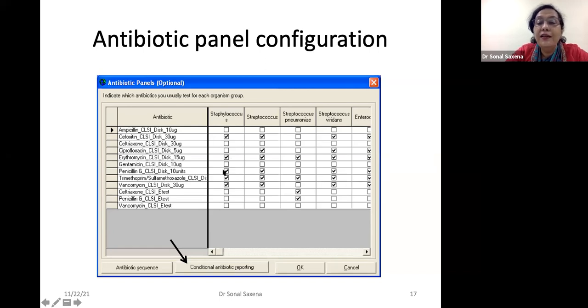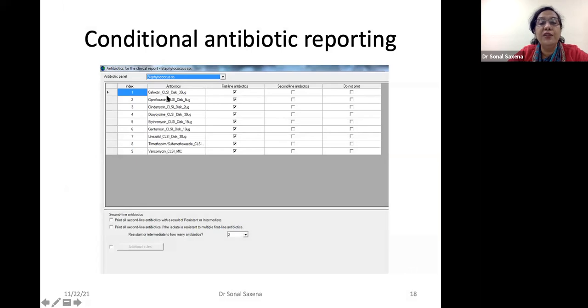So another conditional reporting which you can do is that probably you don't want to report certain broad spectrum drugs in the first go. Then also you can have this. And it also helps you to generate your reports very well. So if you look at the conditional reporting, the first line antibiotics are this. That means for every Staph aureus, my first line would be, say, cefoxitin, ciprofloxacin, clindamycin, doxycycline, erythro, genta. And I can shift linezolid to second line antibiotics. Linezolid here, vancomycin here, so that I will not report.